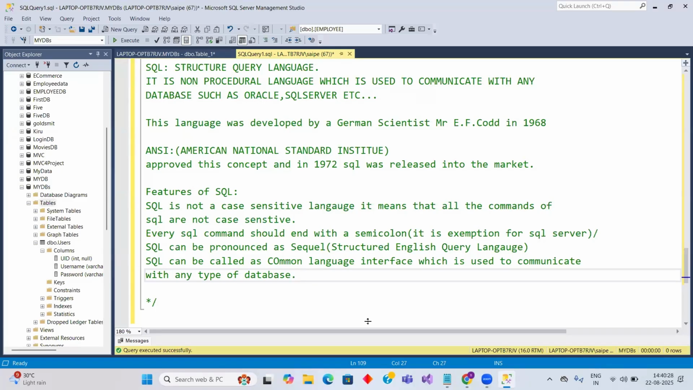Okay. So what is the other thing? One common feature is that it is not case sensitive. There is no need to write any special syntax. It is a natural language, same like English. That's the reason we call it SQL.